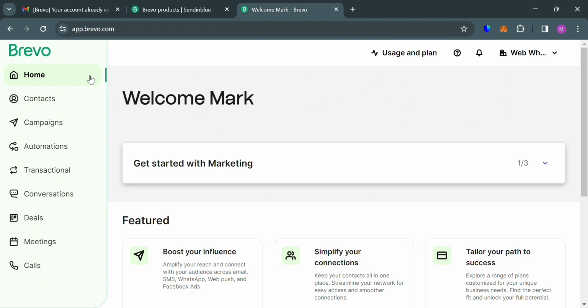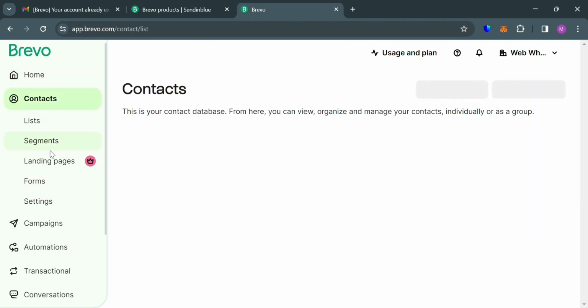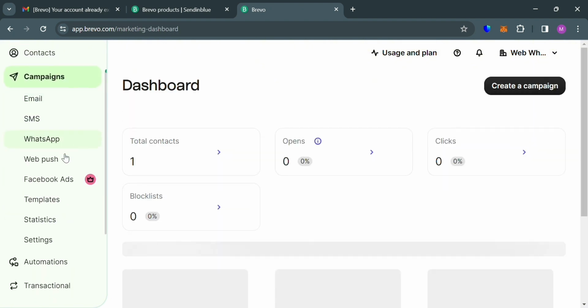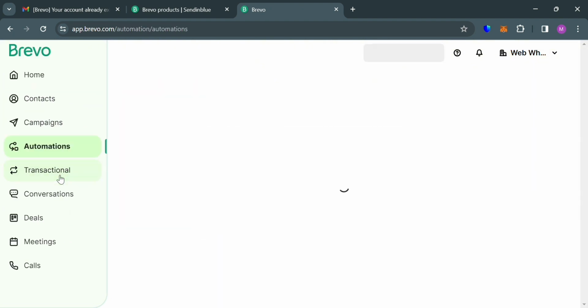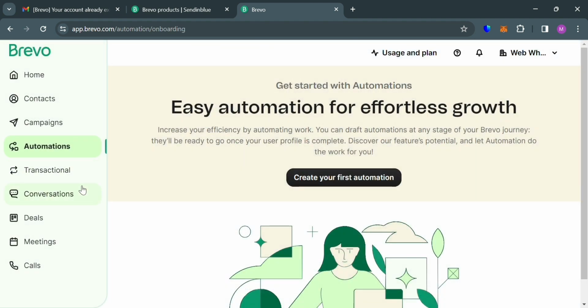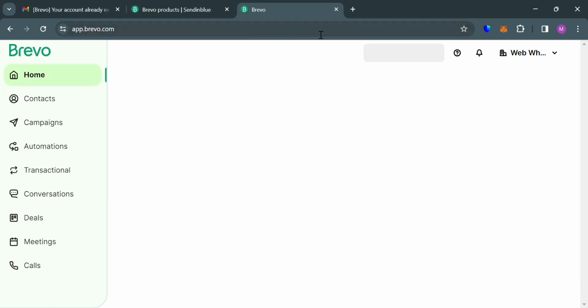You will see on the left side panel some of the options that you can start navigating via here: home, contacts, lists, segments, landing pages, campaigns, email, SMS, WhatsApp, automations, transactional, conversations, deals, meetings, and calls. And you could navigate all of it under this Brevo.